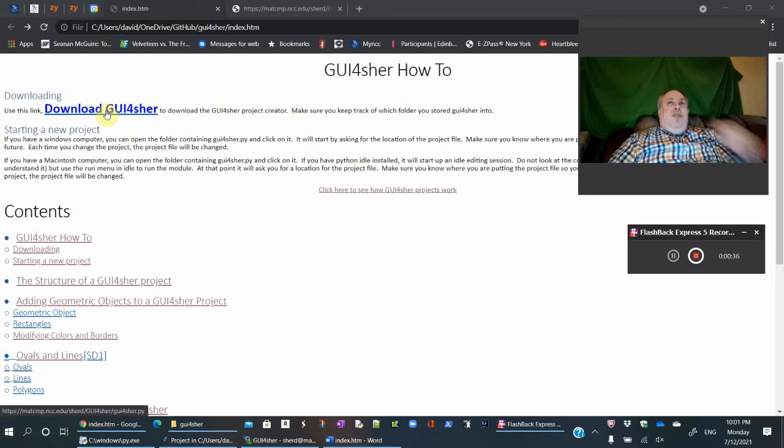Now you've got to be careful where it puts it. On many machines there'll be a download folder where it puts it. On some machines, especially Chromebooks, it might end up in the special Linux folder, because we're going to be clicking on that whenever we start a new project.